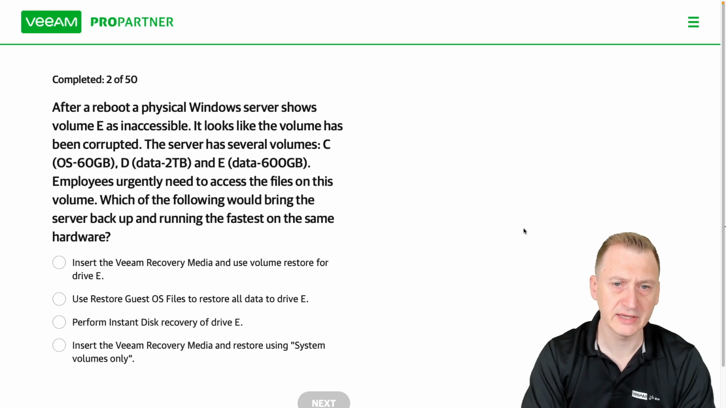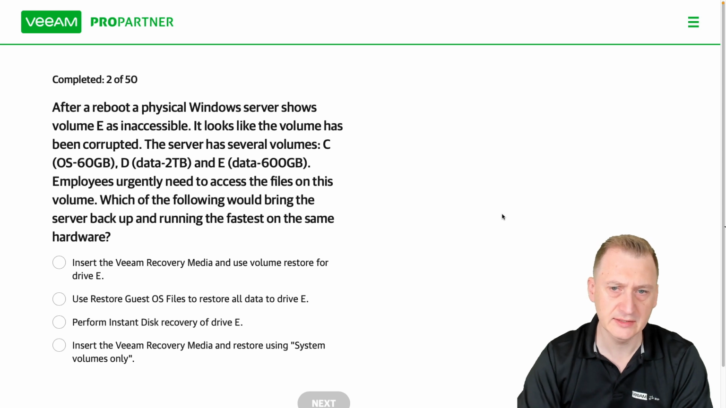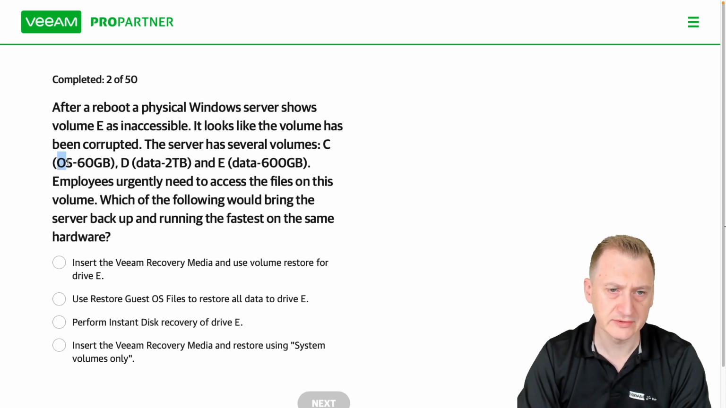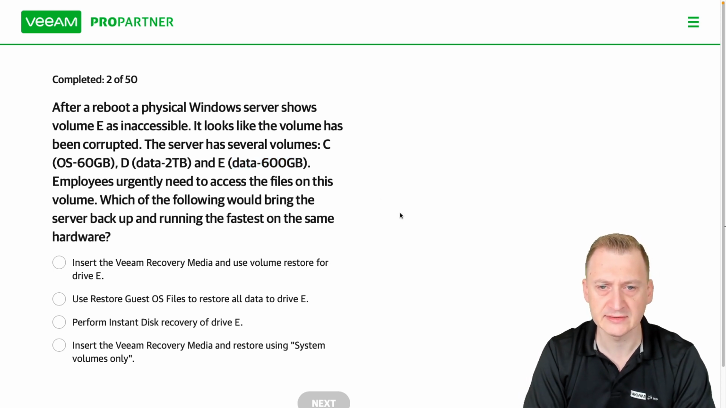After a reboot, a physical Windows server shows volume E as inaccessible. It looks like the volume has been corrupted. The server has volume C, some operating system drive, D data, and E also data. Employees urgently need to access the files on this volume.